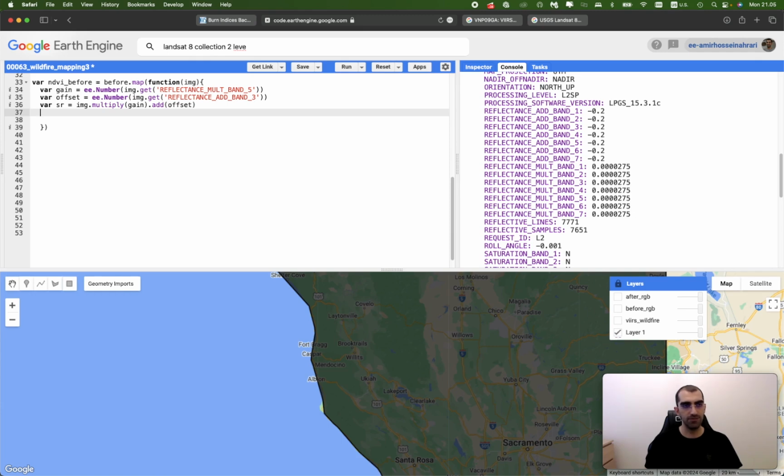So after SR is calculated, make another variable for NDVI, Normalized Difference Vegetation Index. So NDVI equals, from the input surface reflectance data, the normalized difference.